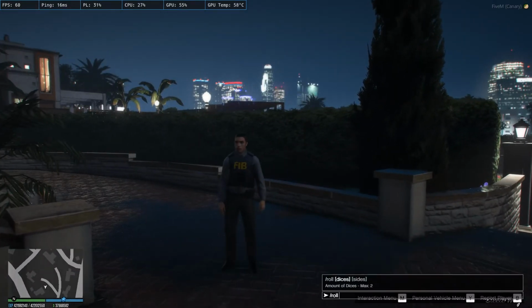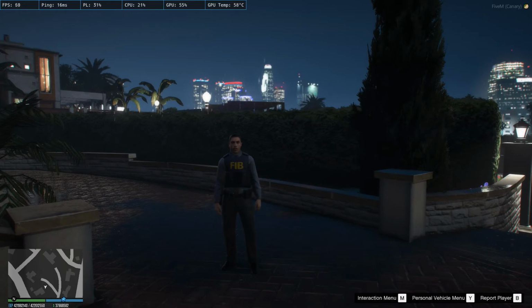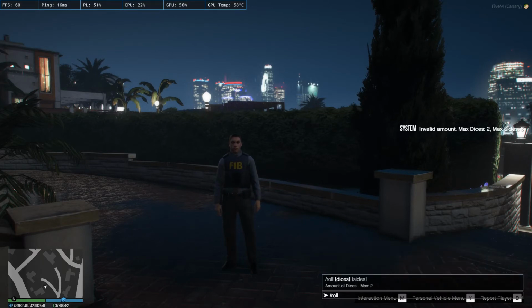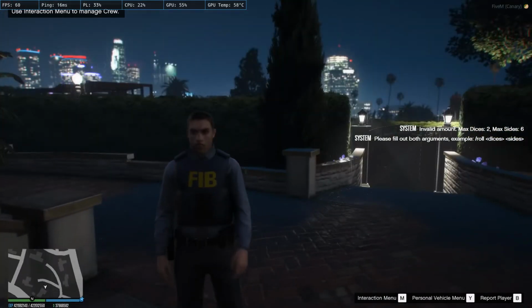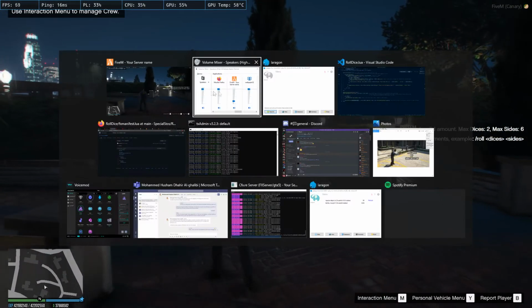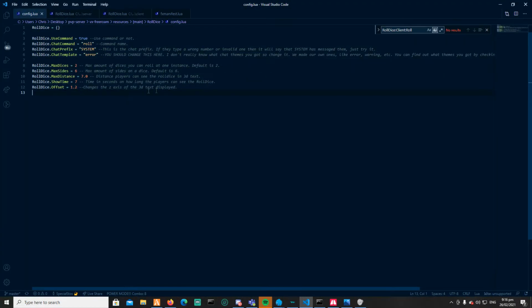If you roll 3 dice, let's say, it won't allow us. And if we don't put anything, it still won't work. So this is how the roll works. You can actually change everything through the config file, as you can see here. Okay, so let's now go into deeper detail on how everything works.